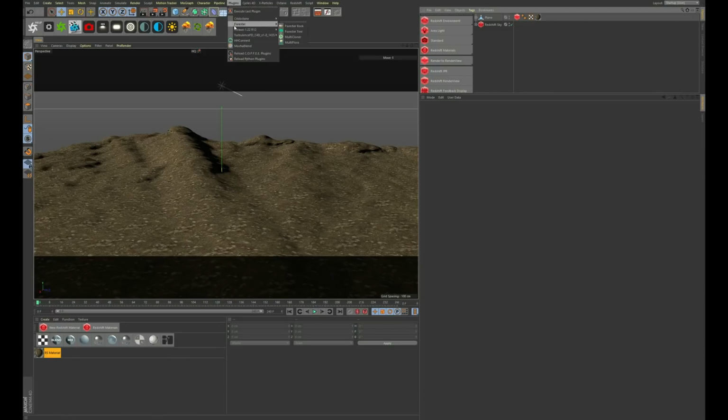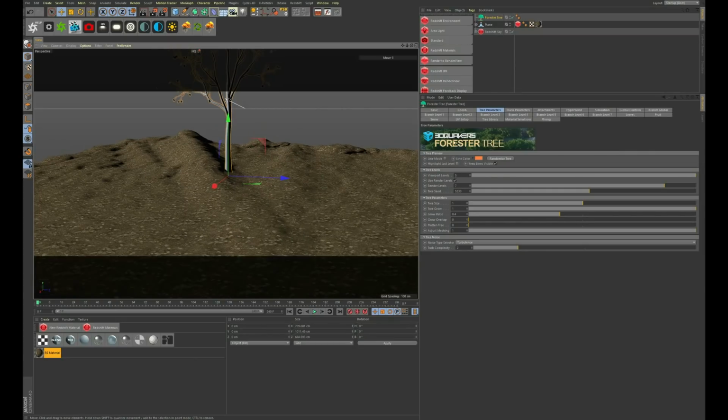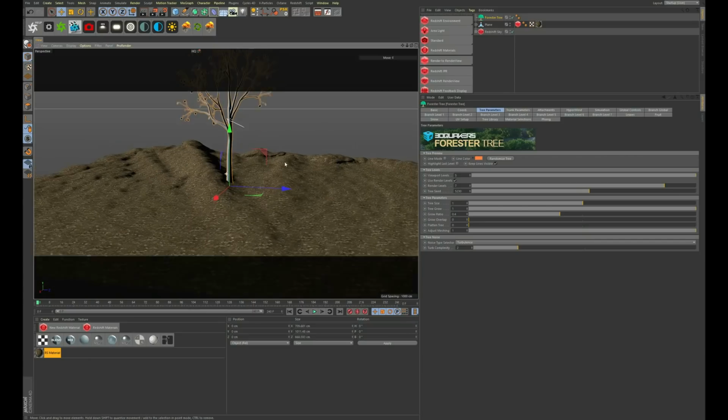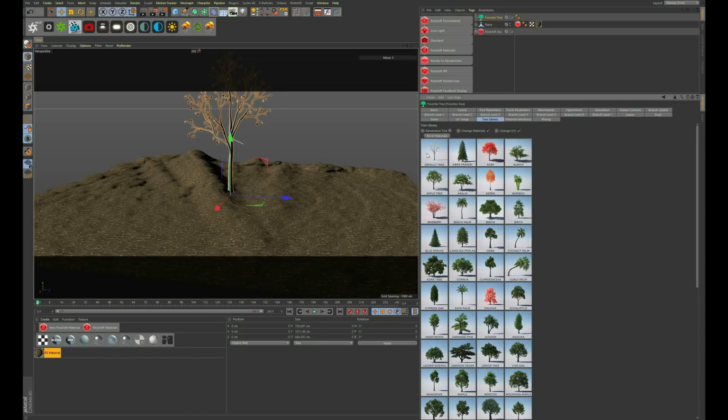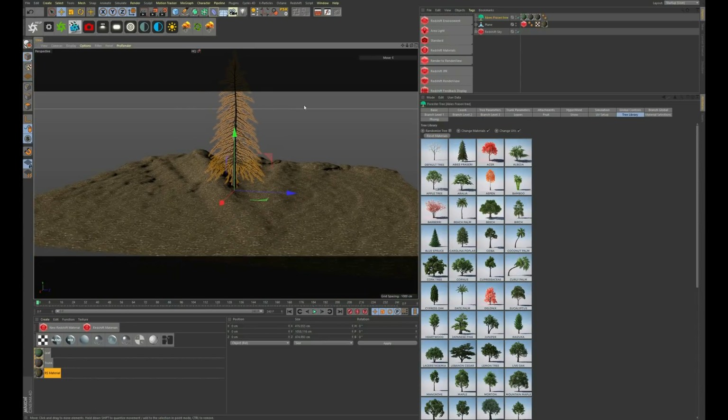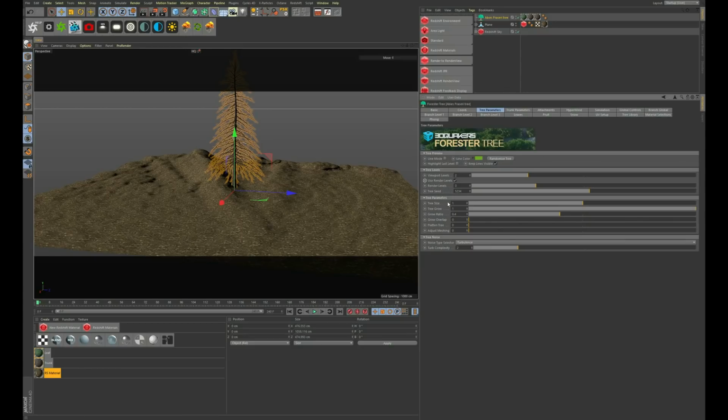So go to Forester, and we have a rock, a tree, a multicloner, and a little plant. And these each have some different assets within them. So we're just going to start with the tree. And this is the base of what it just comes with. And the first thing you can do is go to their tree library. So let's just navigate. This is one that I was using, and I thought it looked pretty good.